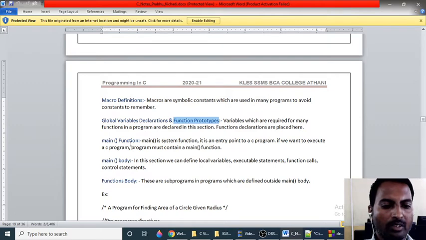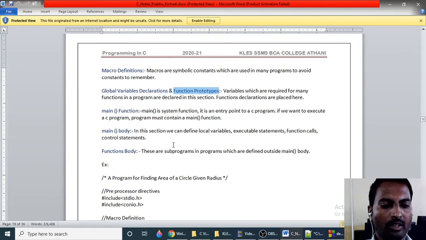Main function. If you want to execute any C program or any program, there must contain at least one function, that is the main function, and that is a system function. We are not going to call it, so automatically the processor will call the function, and this is an entry point to a C program. So main body. All the execution starts from main body only.